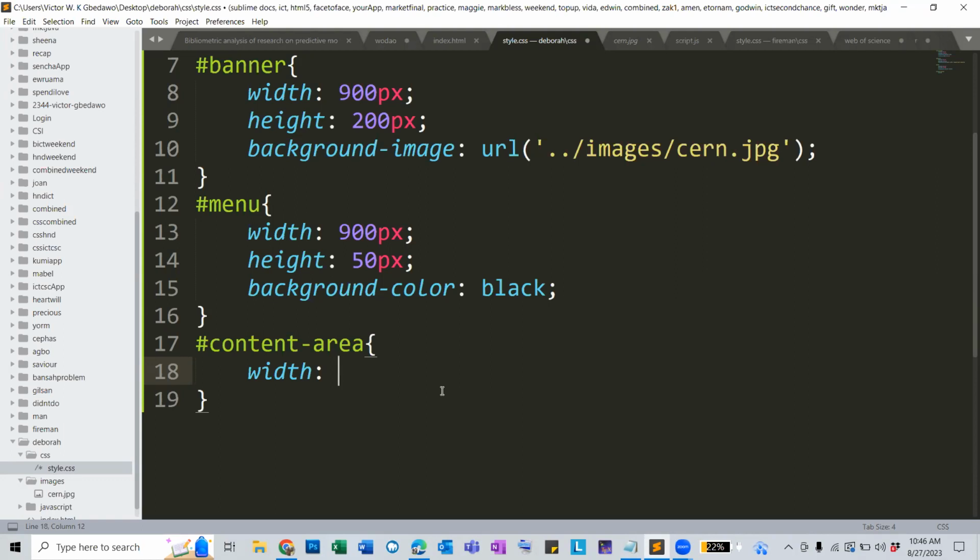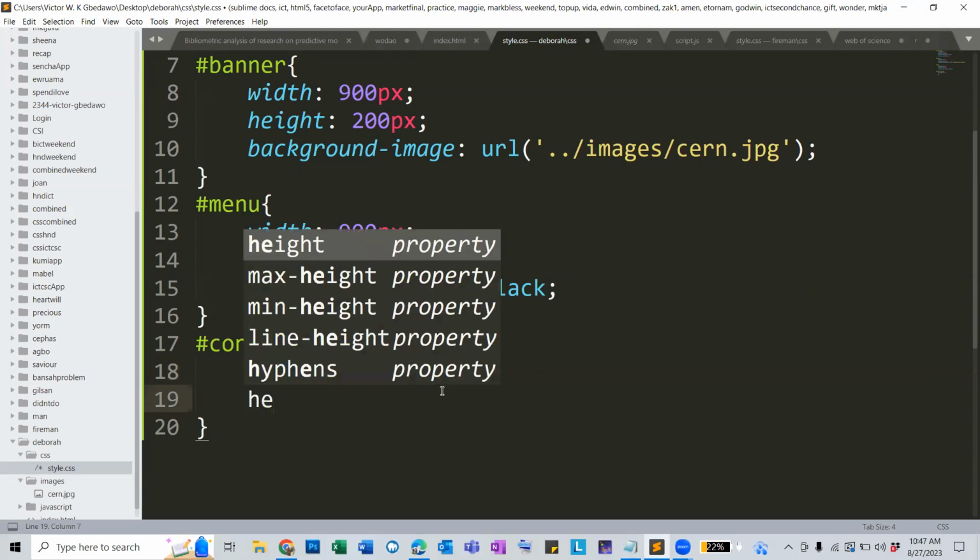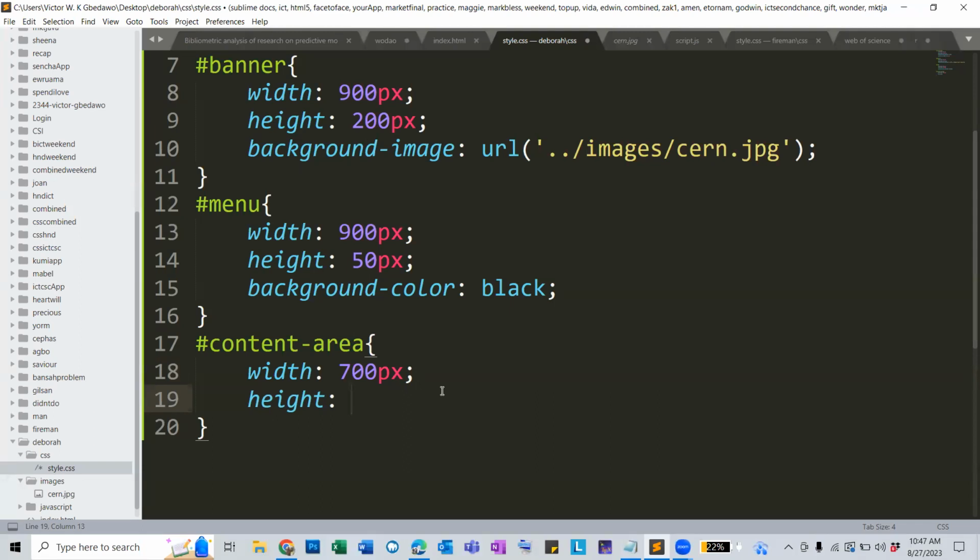Oh, no one is talking. 500 pieces. 500 is okay, but I want it to be bigger. Then 700. And its height, you can guess the height. For the height, I think 500 will be okay. Don't give 500. Don't give 400. 400, yeah, 400 will do.